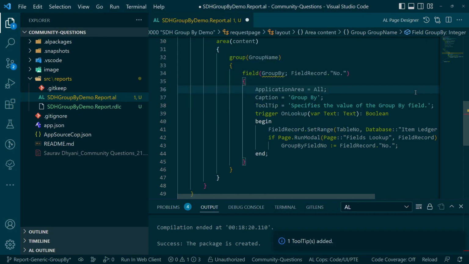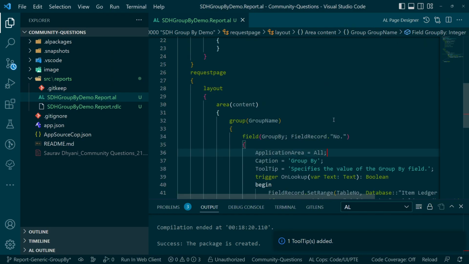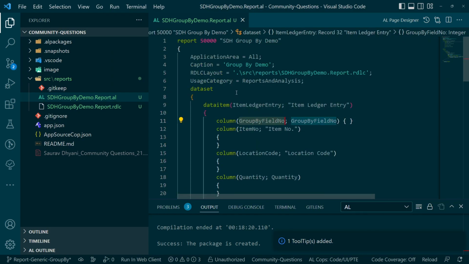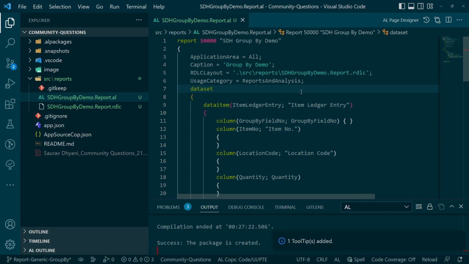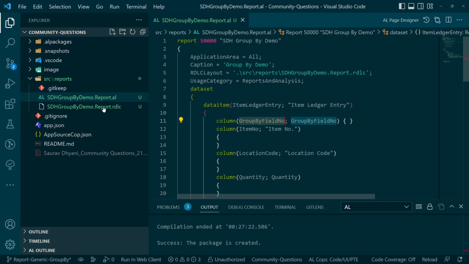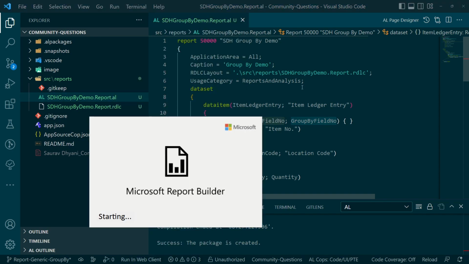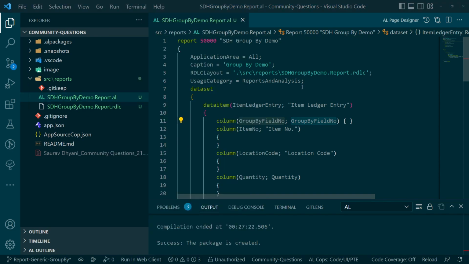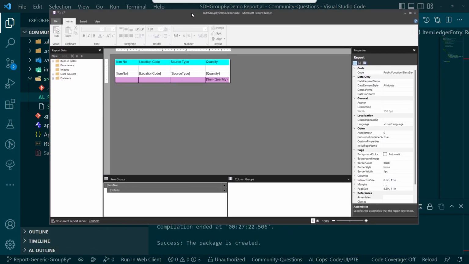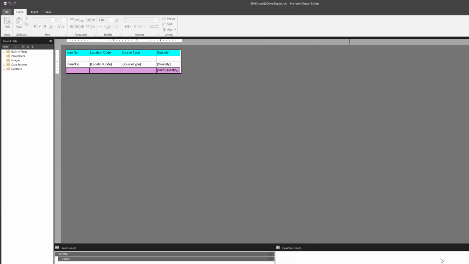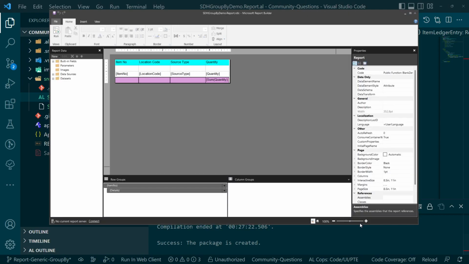On active editor. Okay, I'm good here. But to make this field available in my RDLC file, I'll have to do a build again, which is Control Shift B. As soon as I do that, my RDLC file now contains a definition of my new field, which is group by field number. So now I'm good here. Now let's see what the possibilities are in my RDLC design. Can I utilize that somehow or not? Would be the question that we'll be testing.